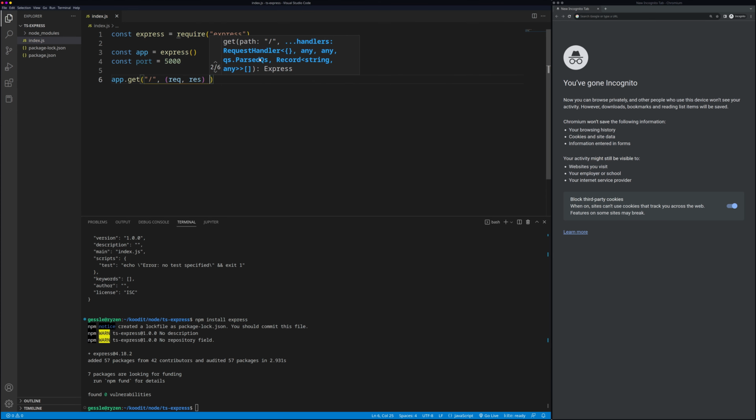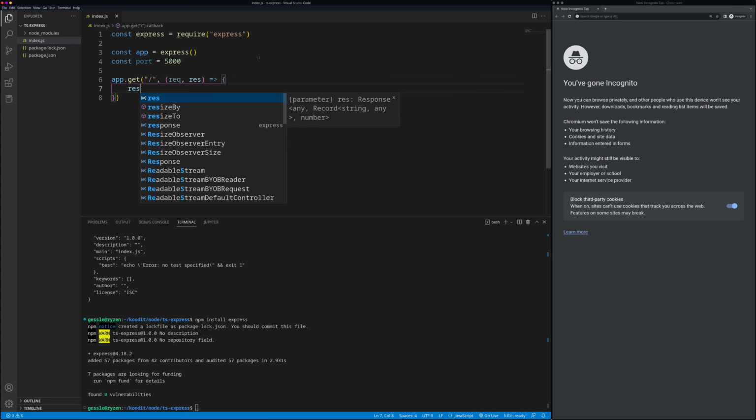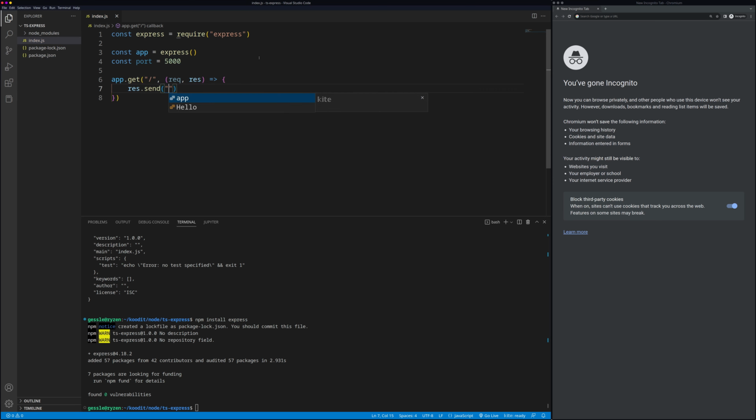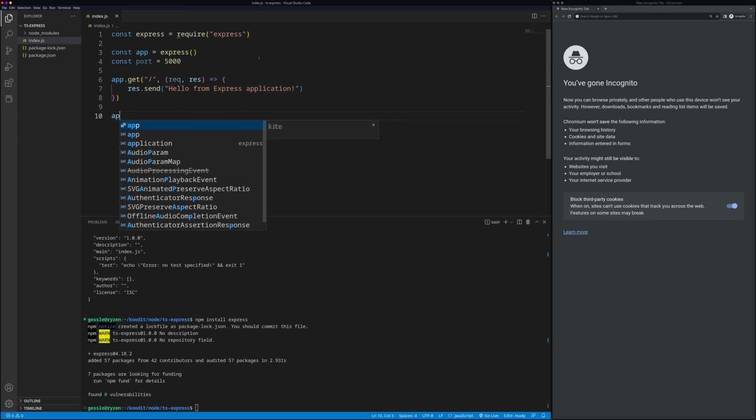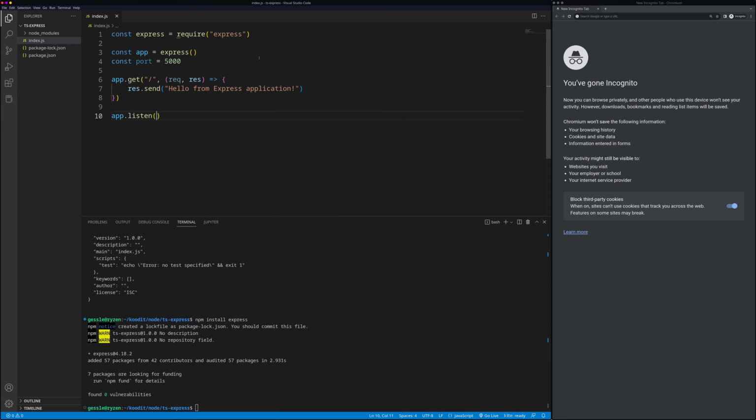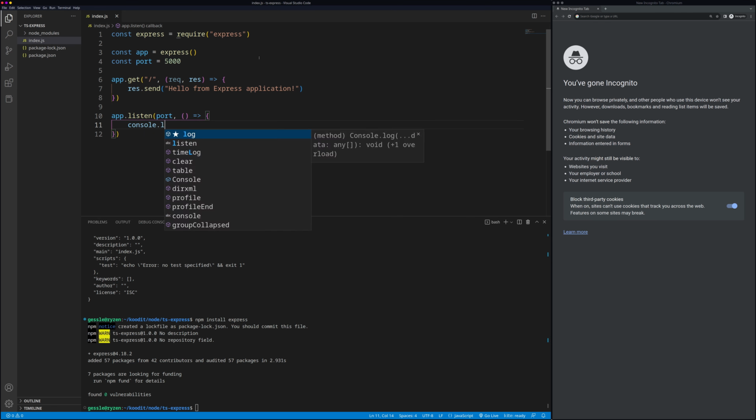We have a request and response object, and then we are just sending the text hello from express application, like that. And of course we need to listen to this port we were having here. Just like this. And then let's have just a short console log here that our server is actually up and running.